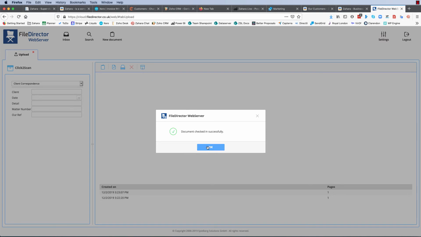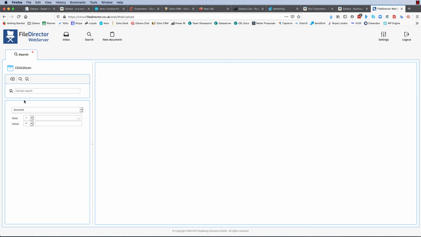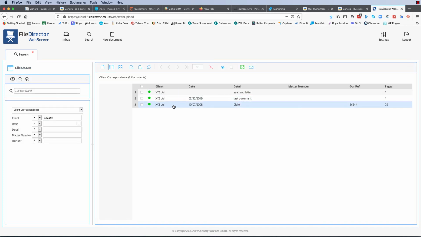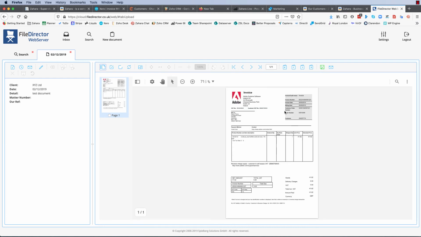The document successfully saved. If I was to clear that, go to search, and then we switch into client correspondence, and then XYZ Ltd, click search, and there's my test document of the second. Double click on that, and there's the PDF that we uploaded a moment ago.